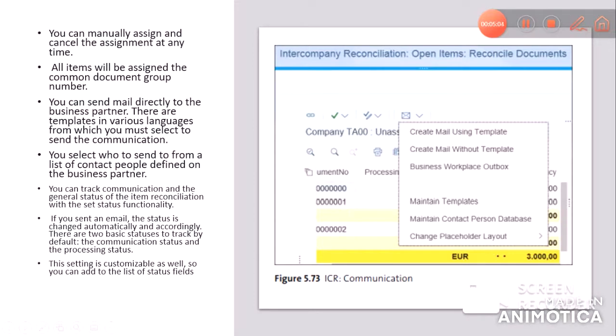You can track communication and the general status of the item reconciliation with the set status functionality. If you send an email, the status is changed automatically and accordingly. There are two basic statuses to track by default: the communication status and the processing status. This setting is customizable as well, so you can add to the list of status fields. This is how the intercompany reconciliation works in SAP S/4HANA.